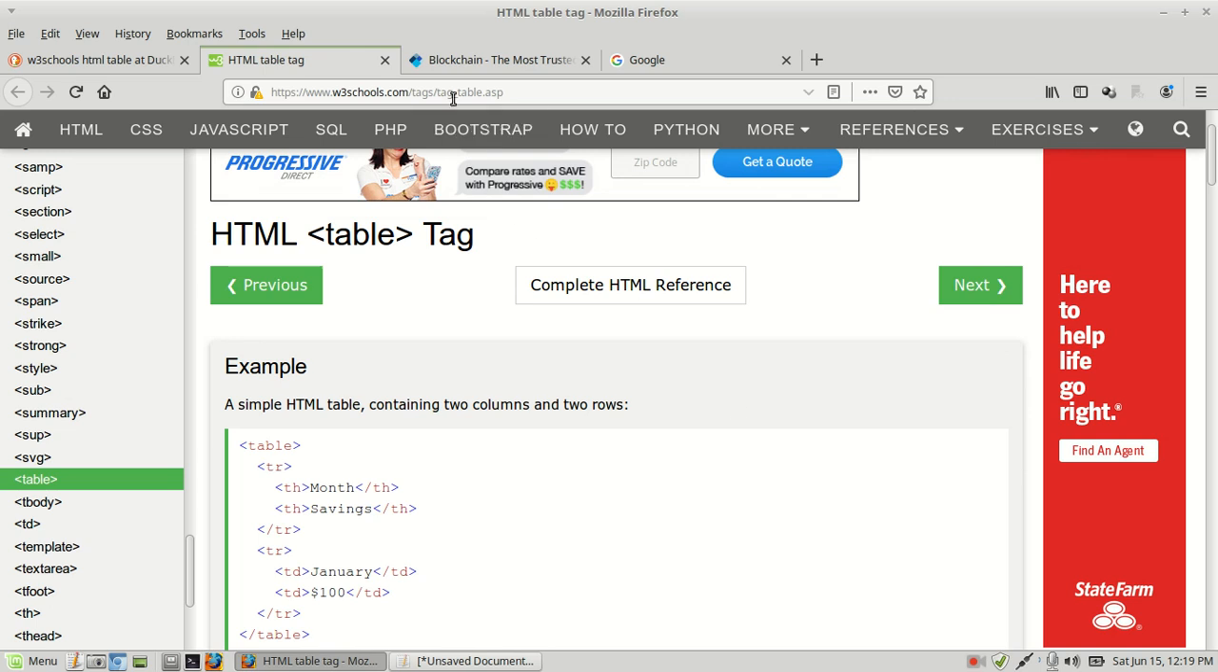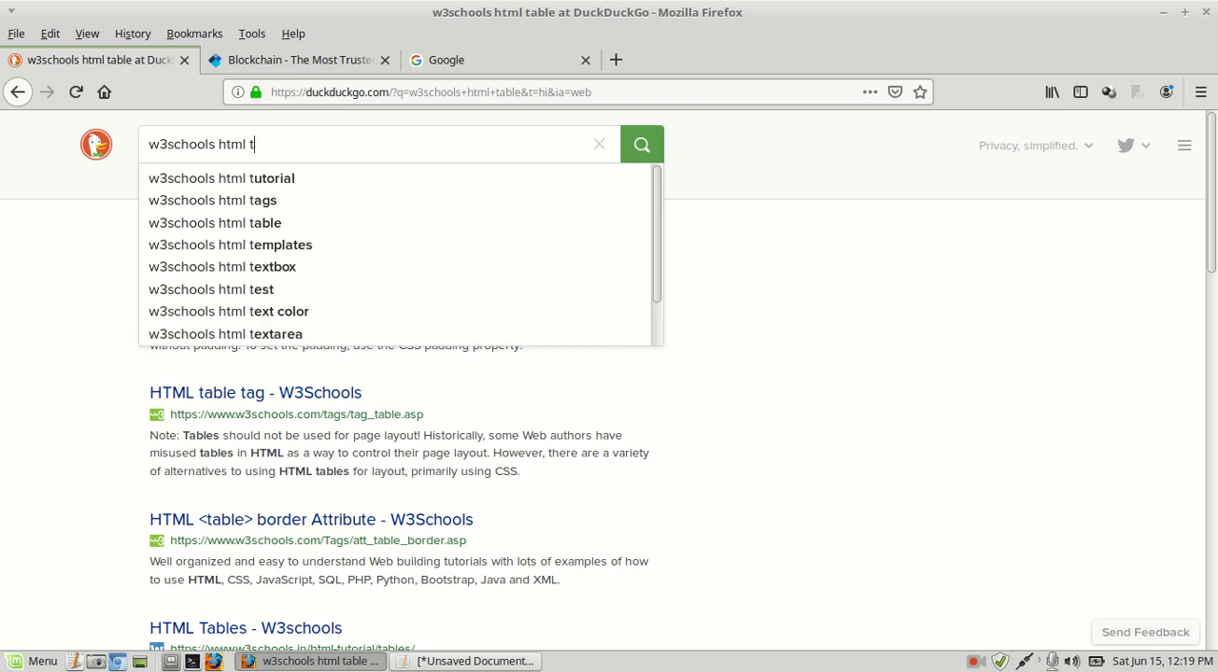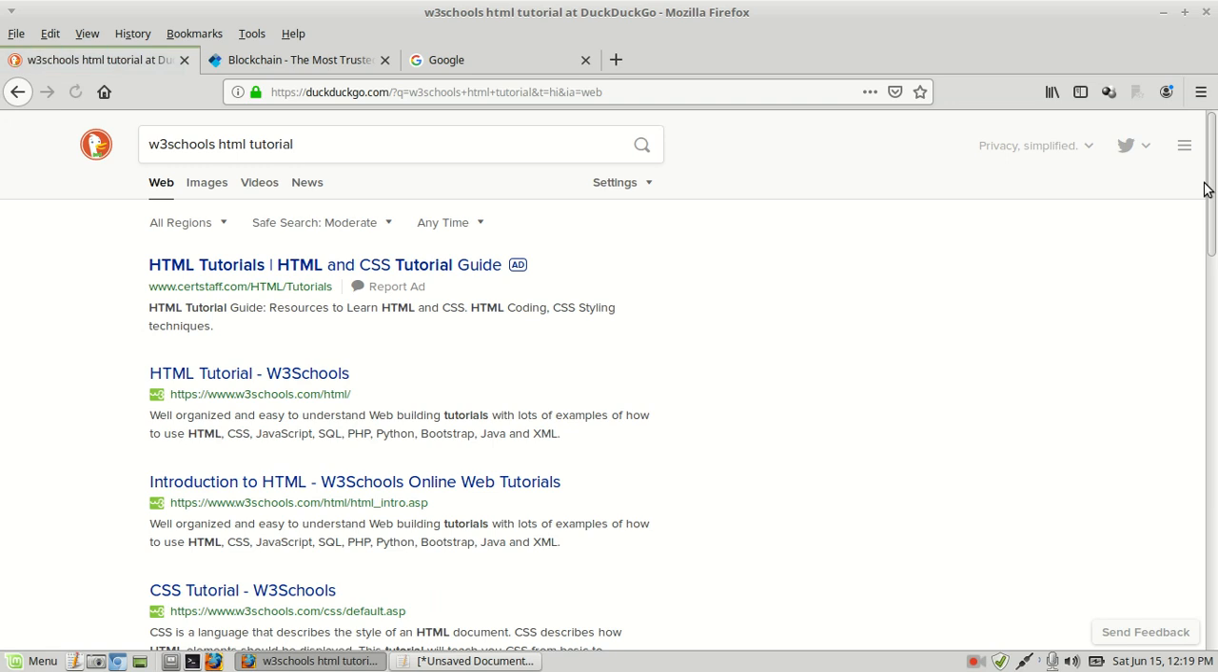That should help you out quite a bit. As I said, I like W3Schools. I think they have one of the nicest tutorials, one of the best tutorials online today. I think you should give them a look.